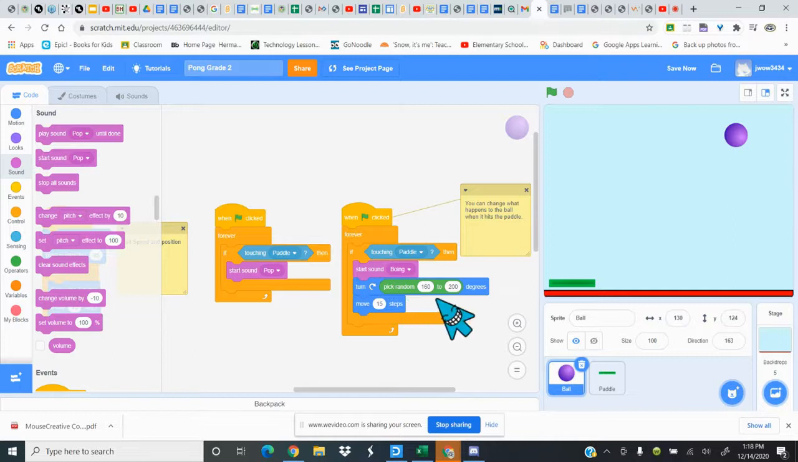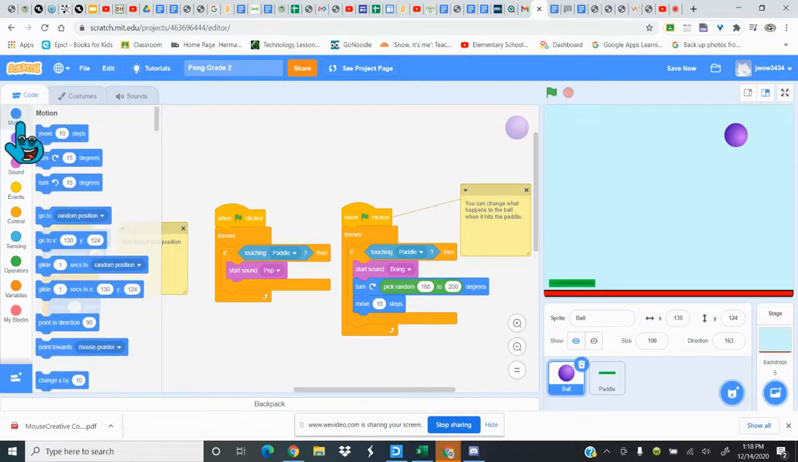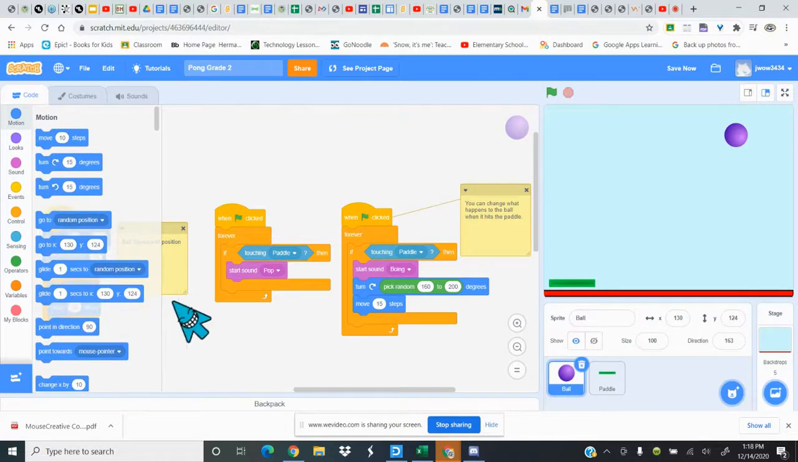Now I'm going to go to turn, and I need a turn block with an oval. And that is in the blue. So I need to turn 15 degrees. I could turn it the opposite way. It just depends on how you want to play your game. I'll just keep the same turn block to make it simple.